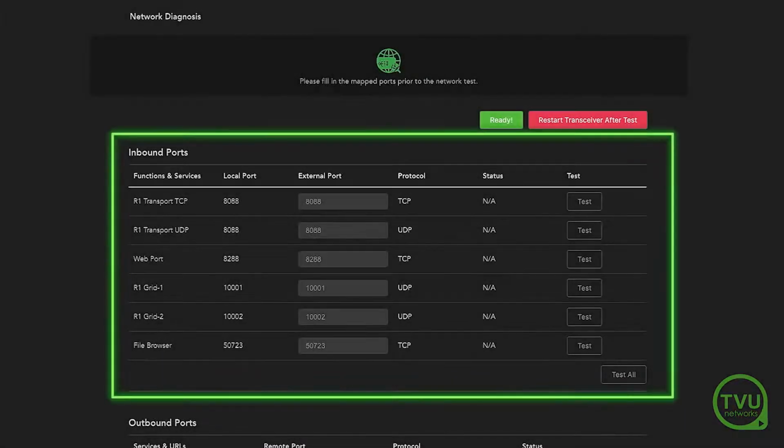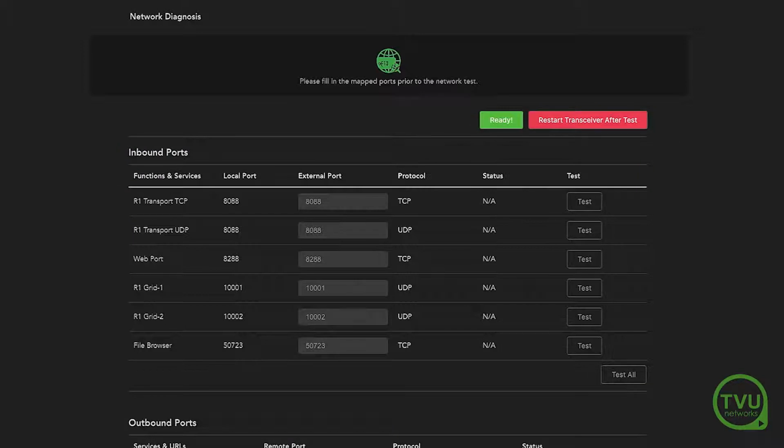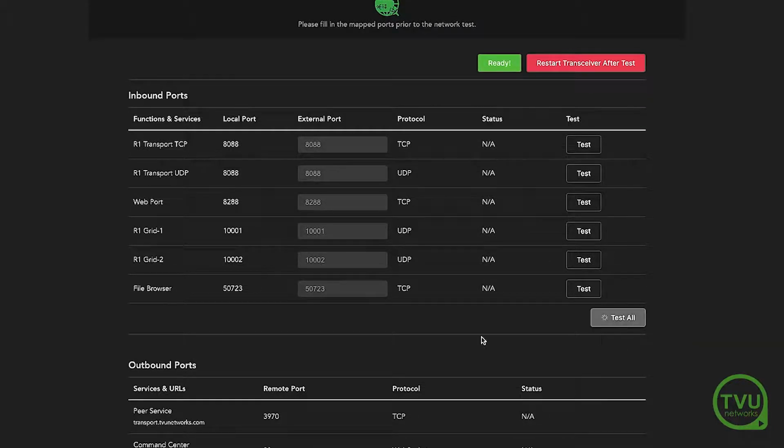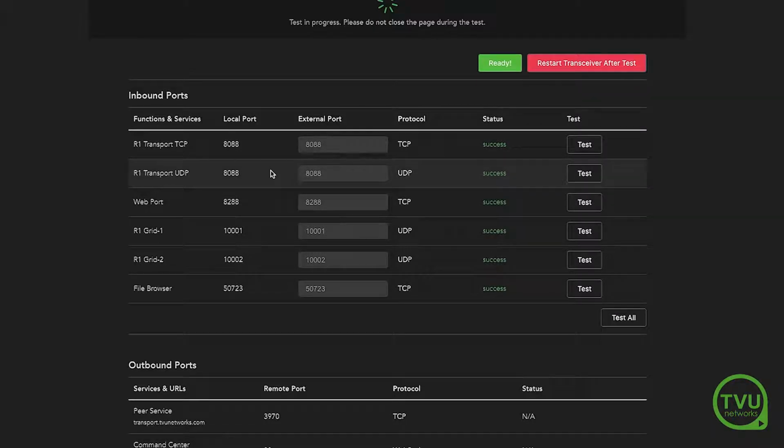Now let's test all of our inbound ports at once. Rather than click on the Test button next to a single port, let's click on the Test All button for inbound ports and wait as each port is tested. This will take slightly longer on any ports that are not open or are blocked because the tool will try these ports several times. In our case, the test shows that all of our inbound ports are good.